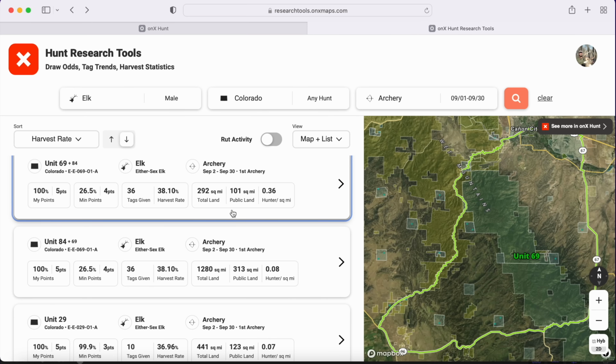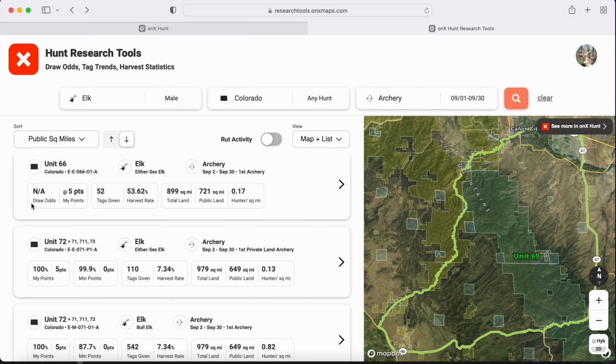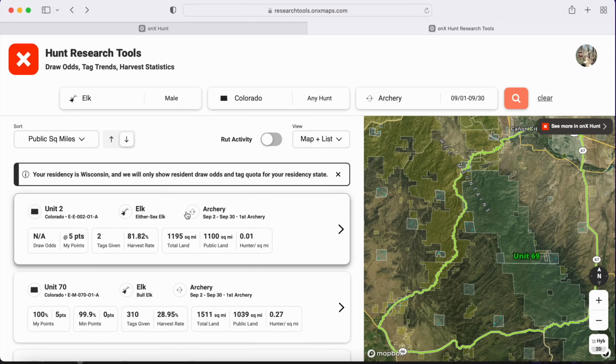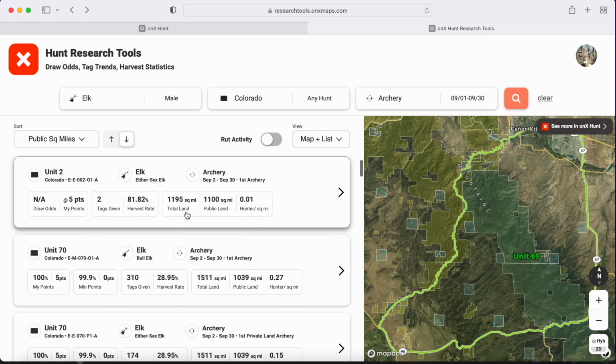In order to find units with higher amounts of public land, you can go back to the sort feature and select public land. And this is sorted based on the amount of square miles of public land. So again, the first unit that comes up here is Unit 2. But the next unit listed is Unit 70. This unit has 100% draw odds at 5 points, and it also has a 28.95% harvest success rate and over 1,000 square miles of public land. Let's click on that unit to see more.